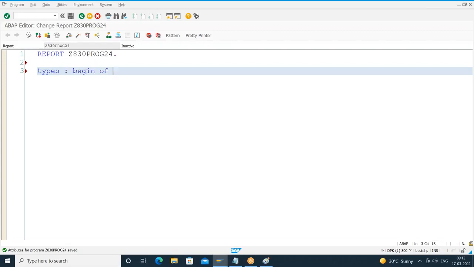BEGIN OF. You can give any name whatever you want, but we are trying to follow some coding standards. Parameter variables we start with p underscore. Variables we start with v underscore. Constants we start with c underscore. Similarly, in most of the projects, the types of structure declaration will start with ty. You can give any name whatever you want. In some projects, they may start with t underscore. Okay, I'll go for ty underscore.